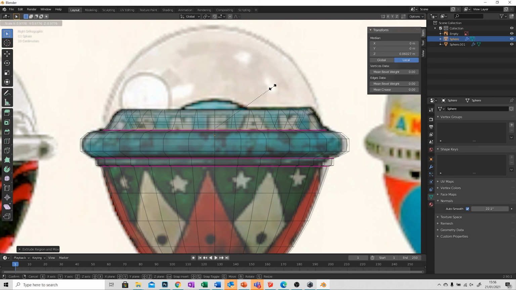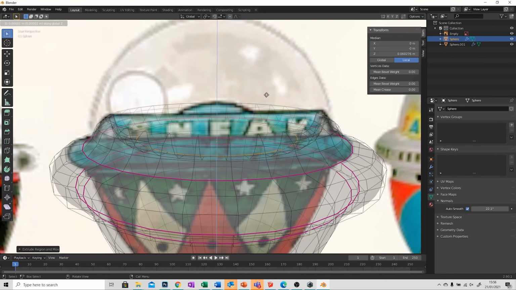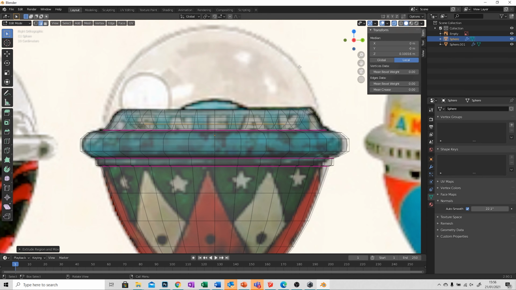E, Z, S to scale, and then E, S, and then E, Z to move up a bit, snap to the front, S to scale, move that quite a way in, E to extrude, Z to go straight up, S to scale. E to extrude, Z to go straight up, S to scale, and then the same thing again.